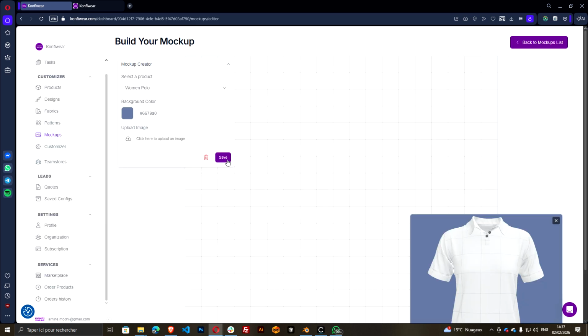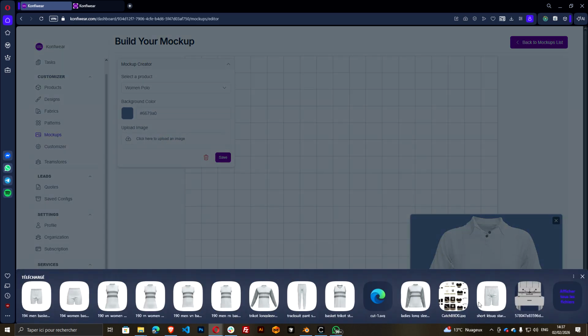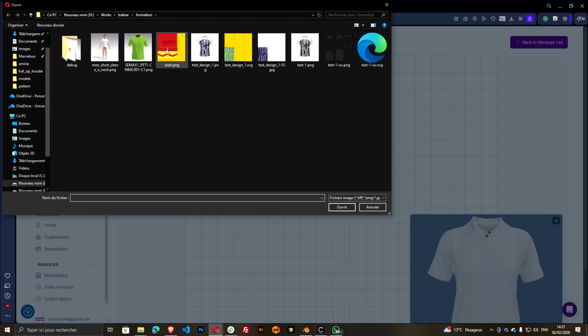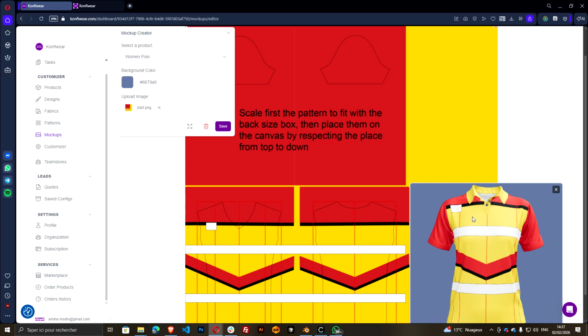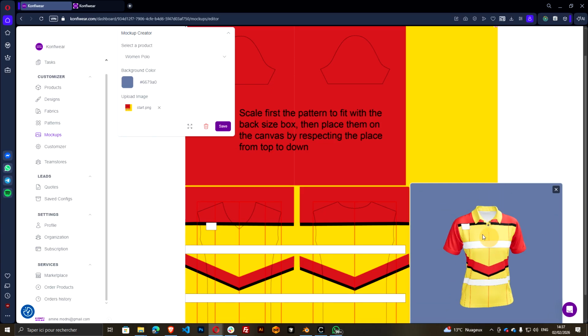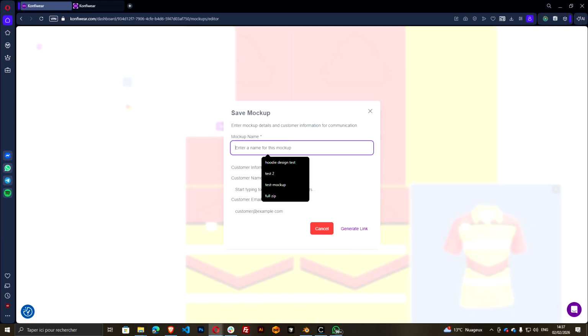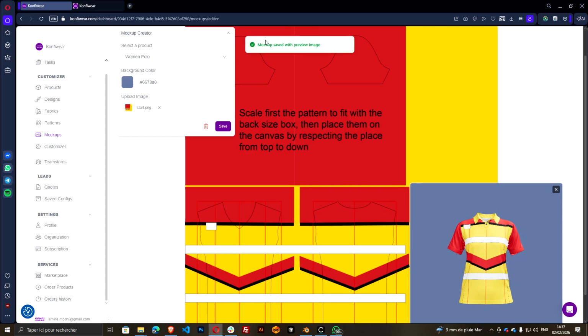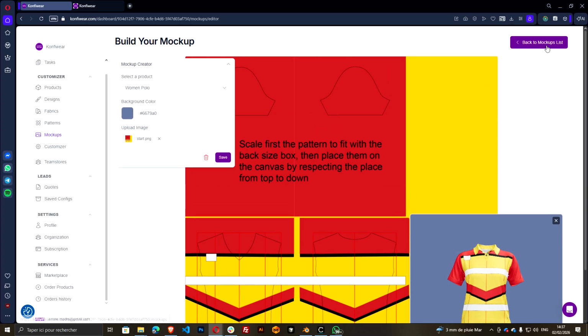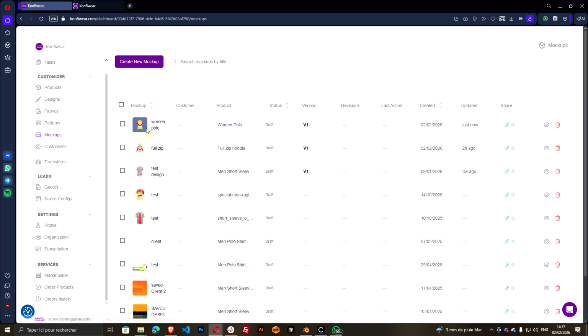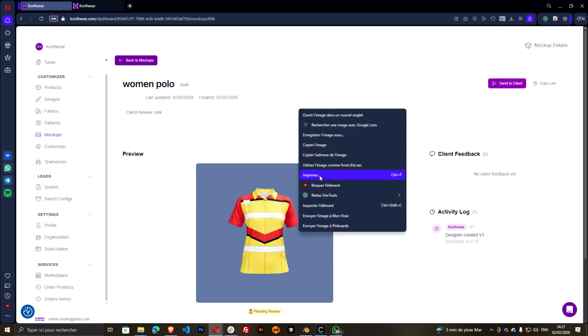So if I have any image that I want, for example, I can import this one that we have used for making the elements this way. Then save your work. You give a name, women polo, this way. Then you generate a link. Once the link is done, we can go back to the mockup list and you will see it pop up here, with your background and everything.